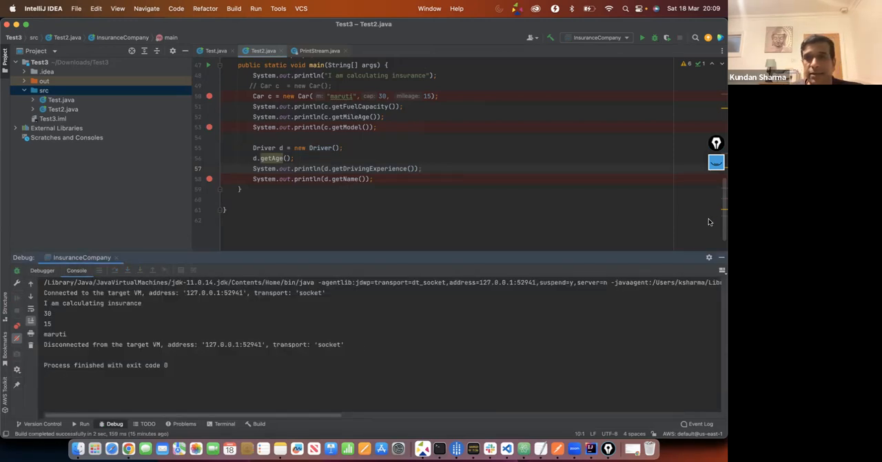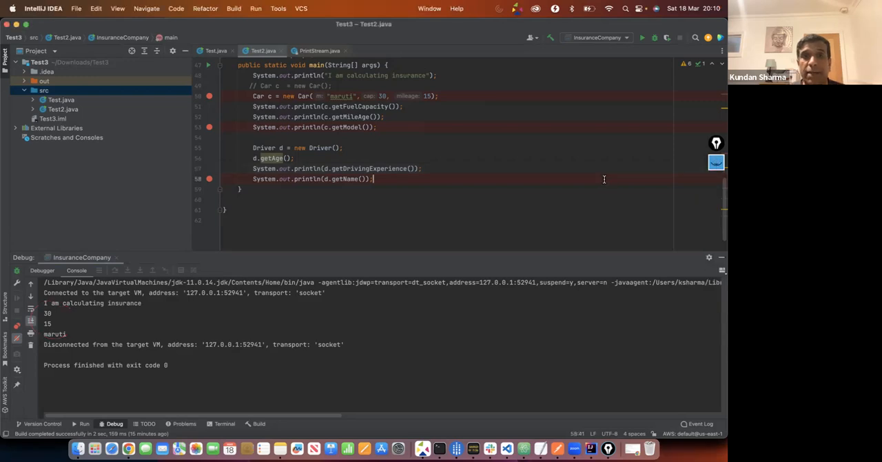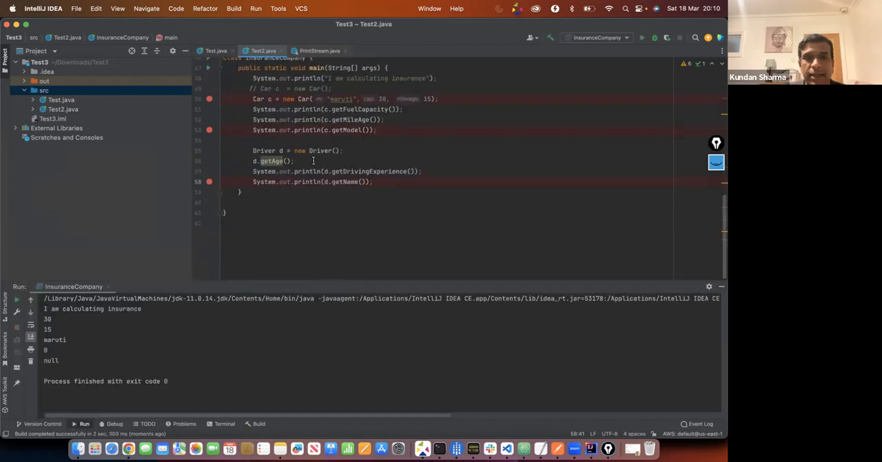In this case, it has not printed anything else. Why? Because the program was running and I made the changes in between while the program was running. So I will just execute it one more time so that you understand the outcome. Now I don't want to run the debug mode. I'm going to simply click on run InsuranceCompany.main. So when I run it, you can see here there is a certain outcome.